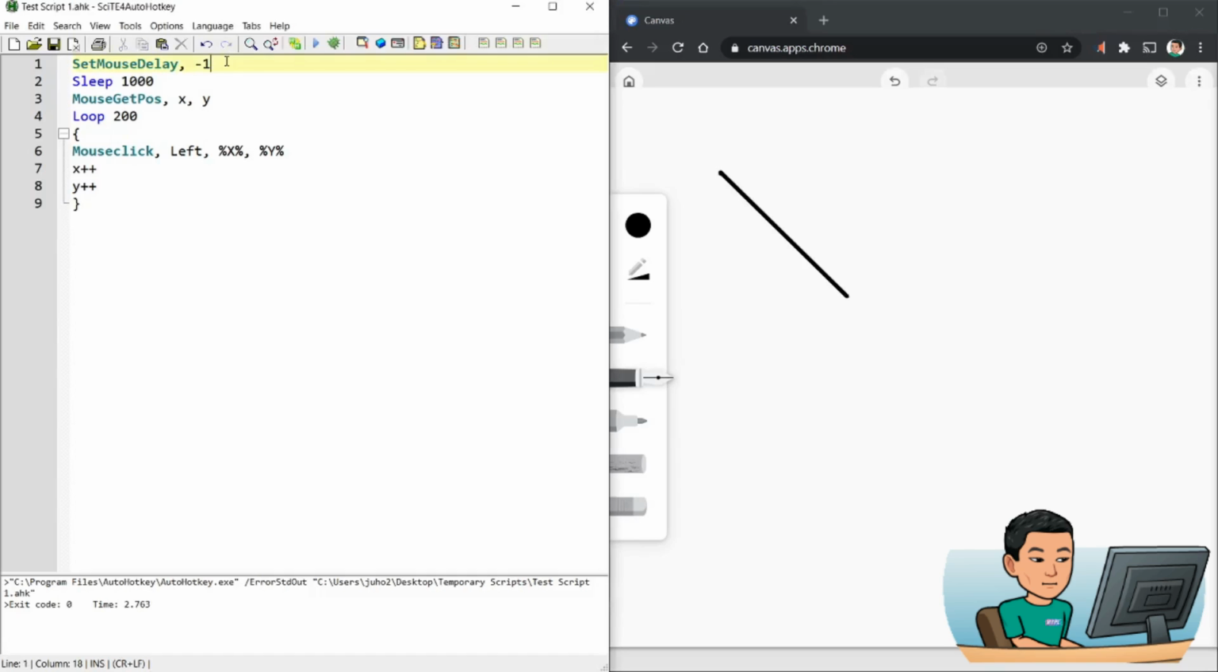Now I'll show you how the interval at which the mouse click gets sent will be significantly slowed down if I don't switch on this command to set the mouse delay to -1. So I've commented this out. I'm going to save the script and run the script again, and you'll see that each click of the left mouse button takes a lot longer than the first time I ran the script, when the mouse delay was removed.